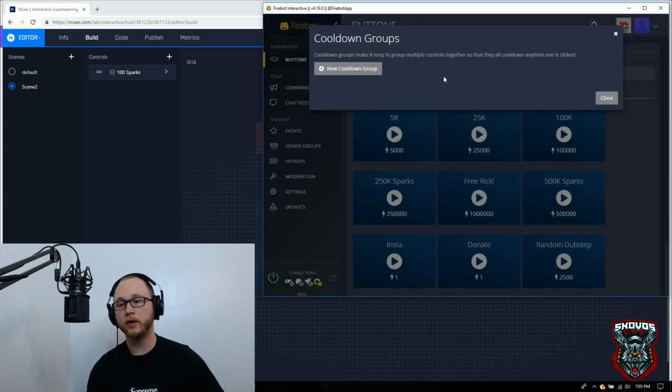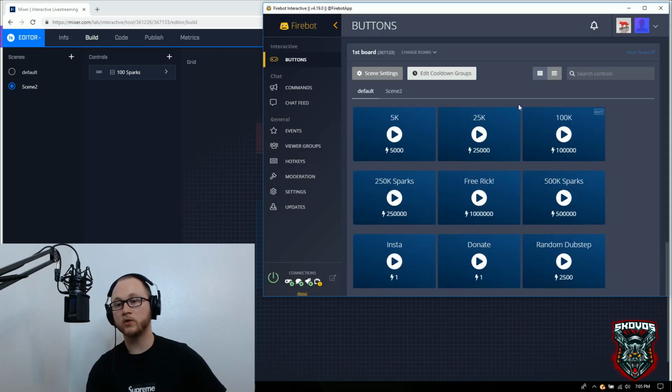You can also edit cooldown groups, so you can create an entire group of buttons to fall under a cooldown category. That way, if they click one button, all those buttons go on cooldown. Say, for example, different noises or different chat messages or different shout out options. So that way you can't spam 3 different spark amounts causing 3 different noises to stack on top of each other. That way it doesn't create that hectic or chaotic environment in your stream. It gives you a chance to regulate those options.